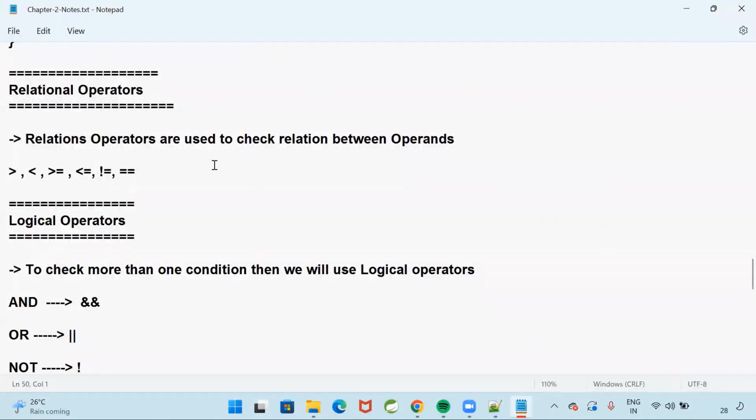Next one, we discussed relational operators. Relational operators are used to check the relation between two operands. Now, I want to check which number is greater. I have two numbers. Out of the two numbers, which number is greater? I want to check the relation. To check the relation between two operands, we can go for relational operators.